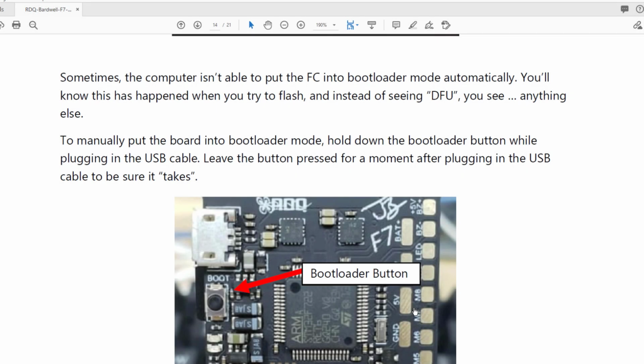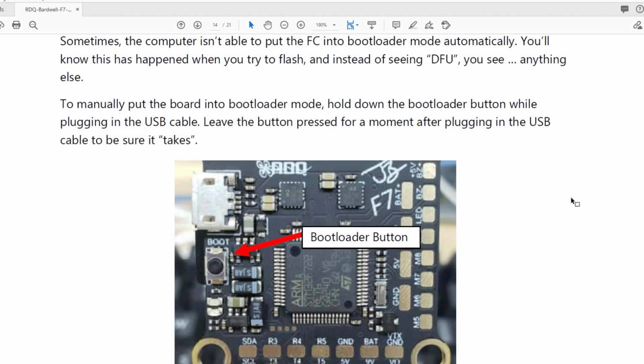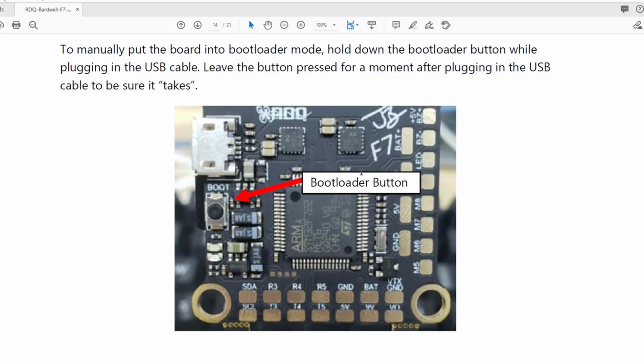All right, if yours didn't go as smoothly as mine, check out the directions straight from the documentation. It says sometimes the computer isn't able to put it into bootloader mode, and it says to manually put the board in bootloader mode, hold down the bootloader button while plugging the USB cable, leave the button pressed for a moment, and so on. You see what it says here. So in the event that yours failed during the firmware update, try it this way. And there is your bootloader button right there, right next to the USB.